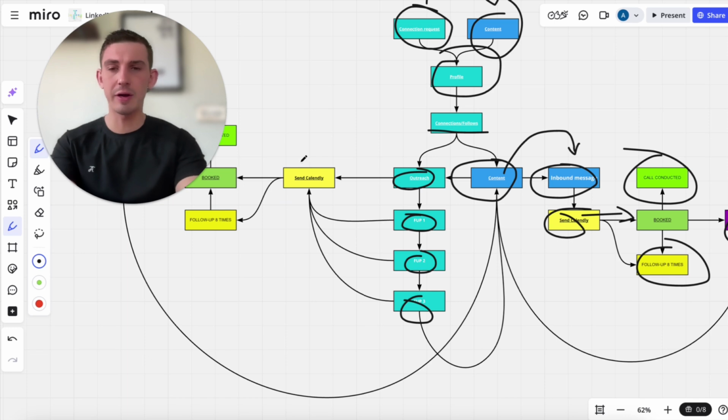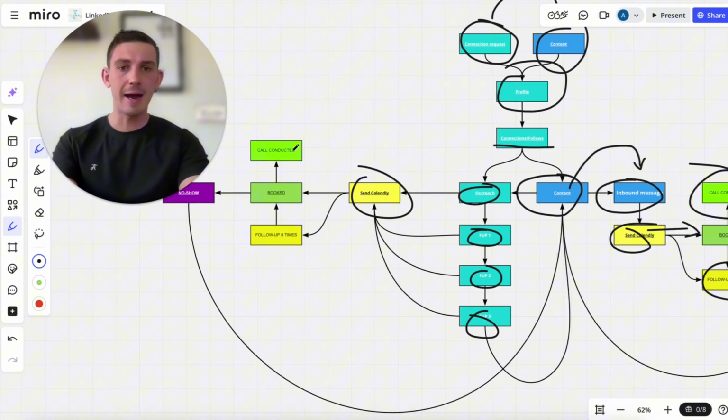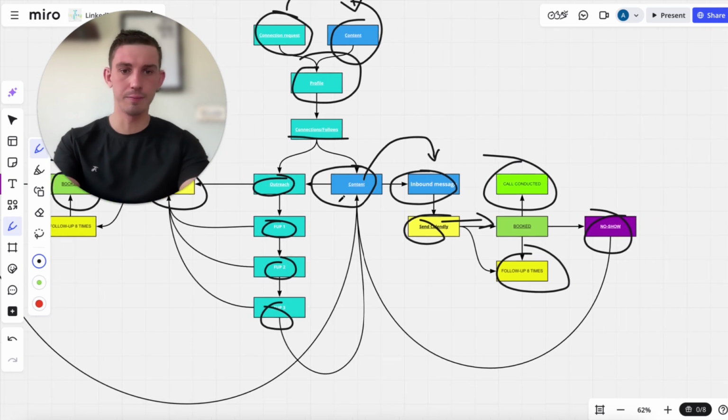Take them through that, but we're going to get them to the point where we send them a calendar link and then get them booked in to a call, okay?